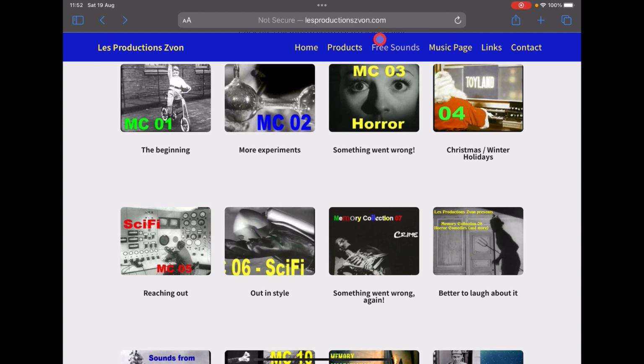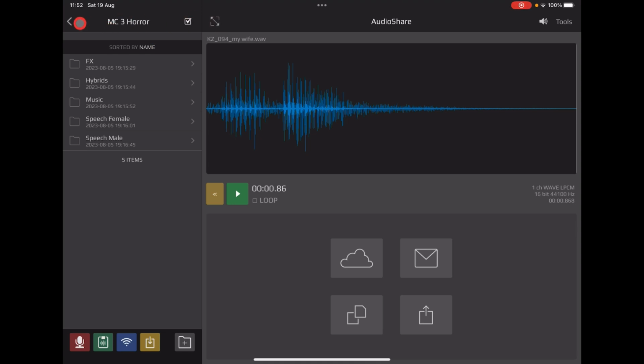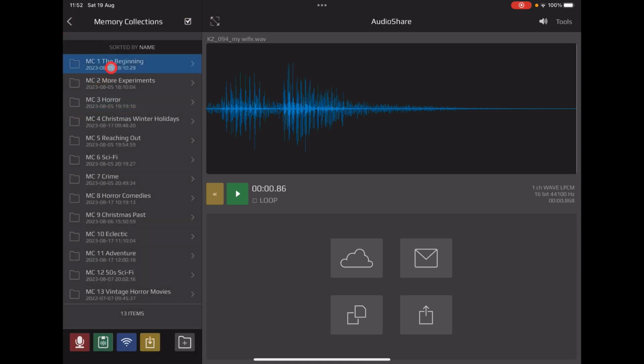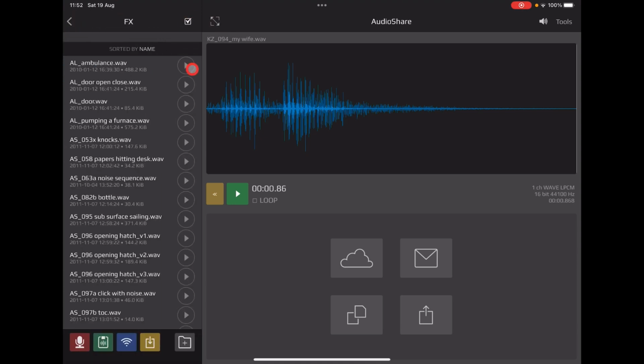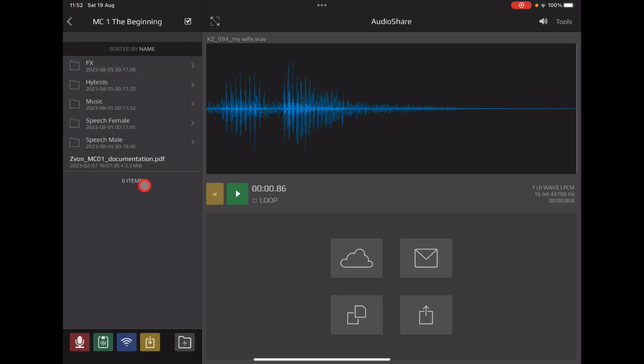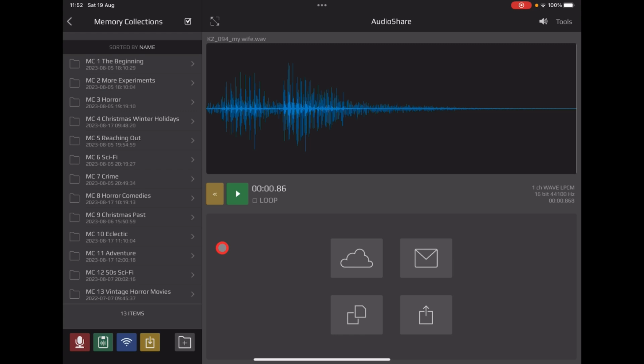Anyway, let's pop back over to AUM, and go back here. For instance, this is the first one, so you could go to effects. You can play through them like this. But they're so cool, so brilliant for using in all sorts of stuff.